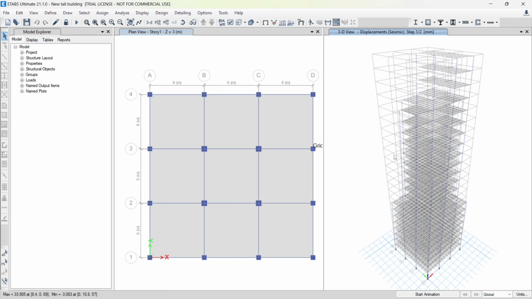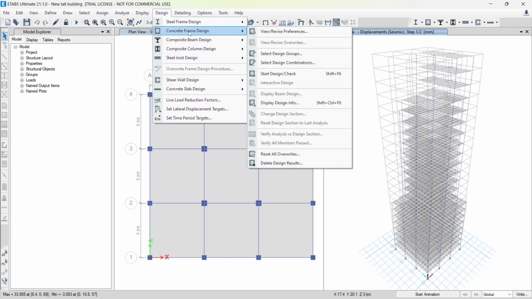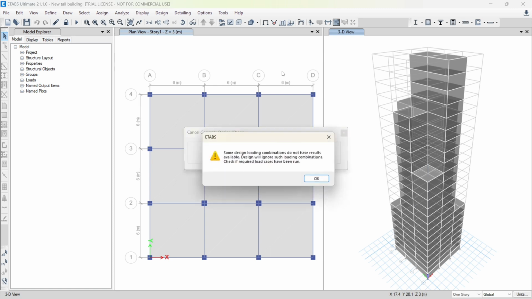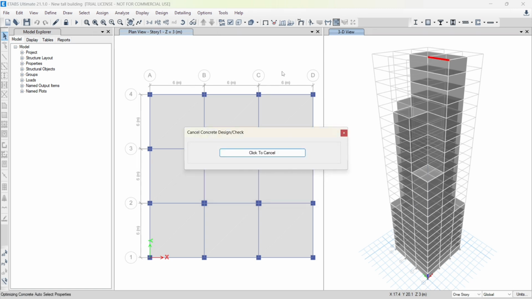So, go to the design menu, click on concrete frame design option, and then click on start design check. Wait for some time as the software runs design on building model.